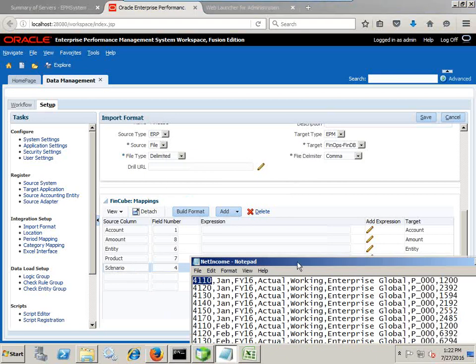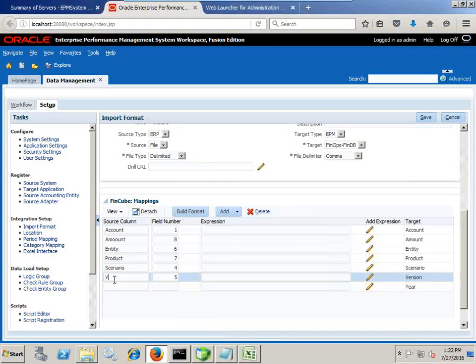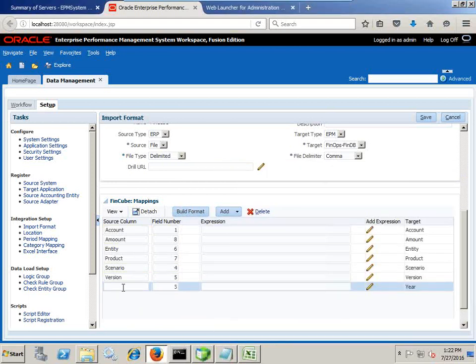And then you have next is your version, which is 1, 2, 3, 4, 5, fifth. Fifth is your version. And your year is 1, 2, 3. 3 is your year. Make sure nothing is overwriting. Okay. So I check 1, second is period, third, fourth, fifth, sixth, seventh, eighth.